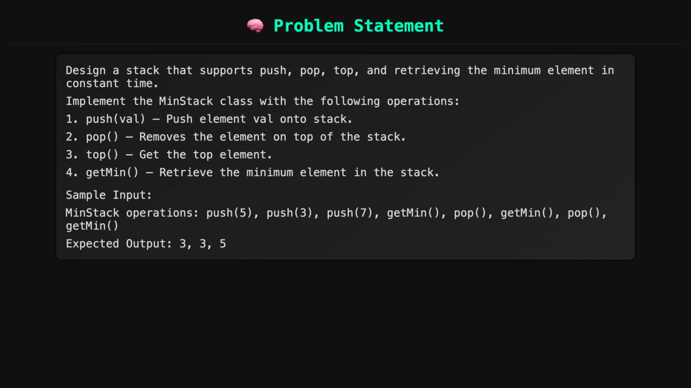Alright, so now let's solve this very powerful interview favorite problem called min stack. The task is basically to design a custom stack that supports all the usual operations like push, pop, top, and a special one called getMin, which should give us the minimum element present in the stack at any time, and it should all work in order of one time complexity.